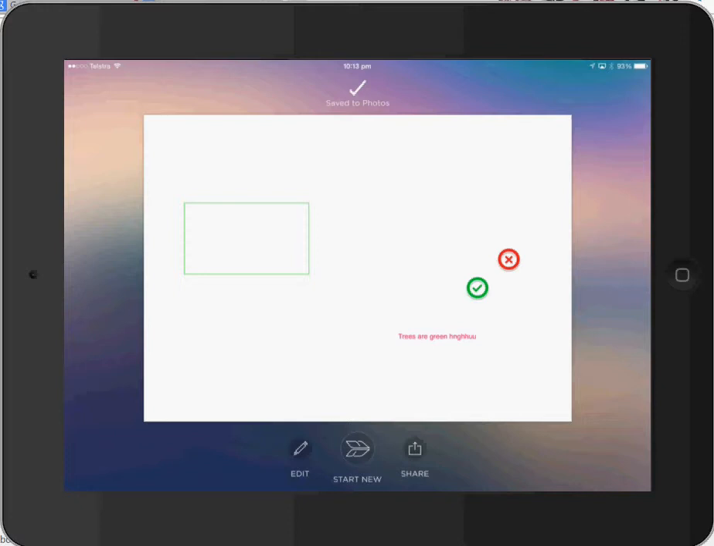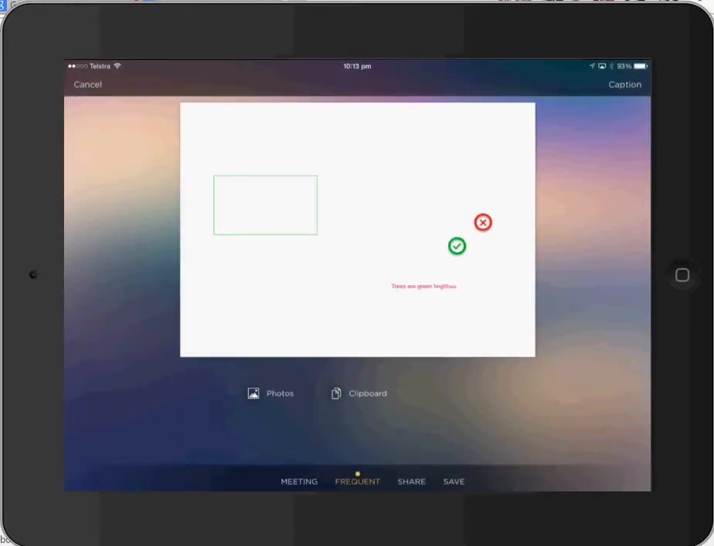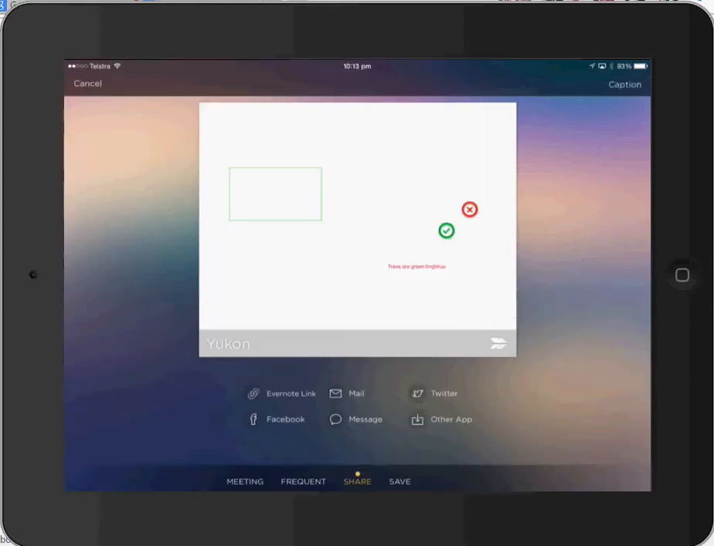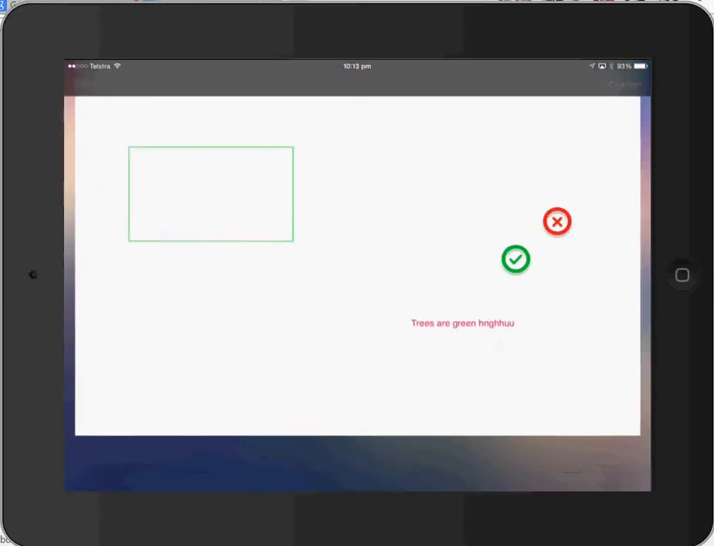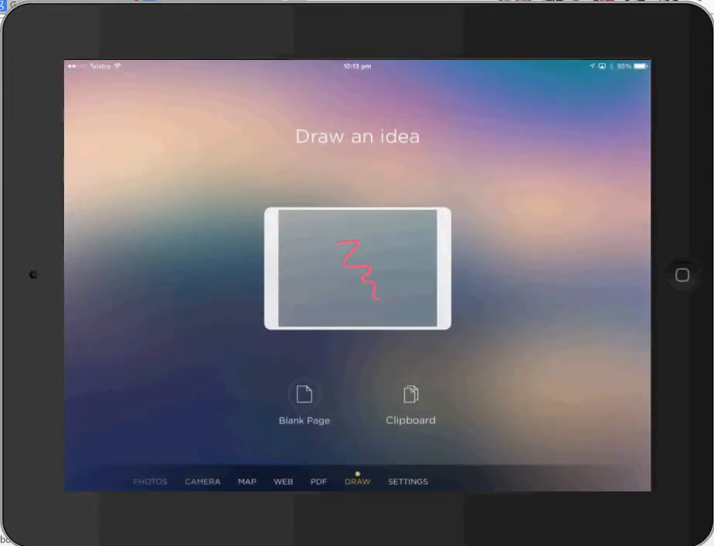If we edit it and again push that little square button with the arrow facing upwards at the top of the screen, we've got options there to save it into other locations or to share it via mail or Twitter or into some other application that you want to use. You can also add a caption to the image if you press the option in the top right hand side of the box there. Pressing cancel and the cross icon in the top left hand side will allow you to discard your change or save to your photos. I'm going to discard that one.